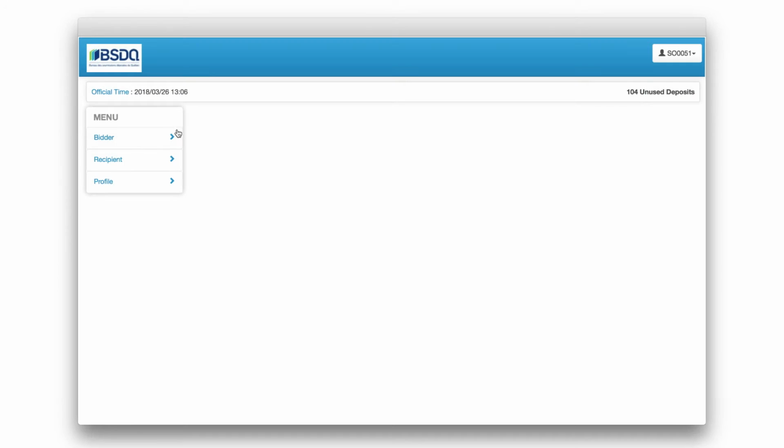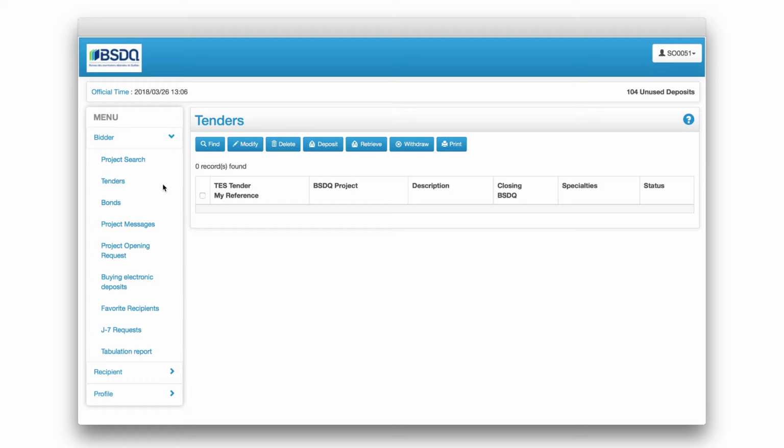Tenders function. The Tenders function in the menu zone allows you to access all your tenders, whatever their status: entered, deposited, withdrawn, retrieved, rejected, or returned. To find a tender, click Find.